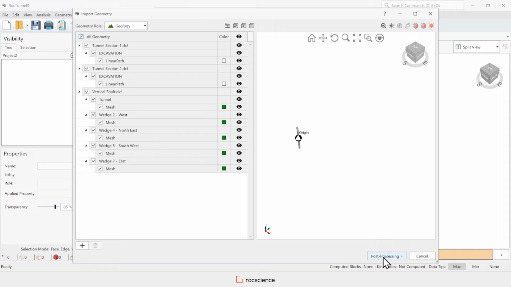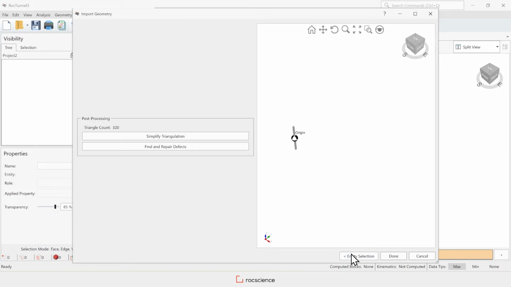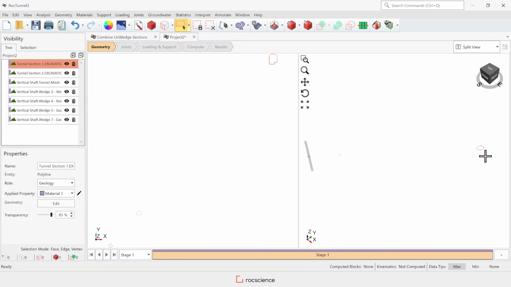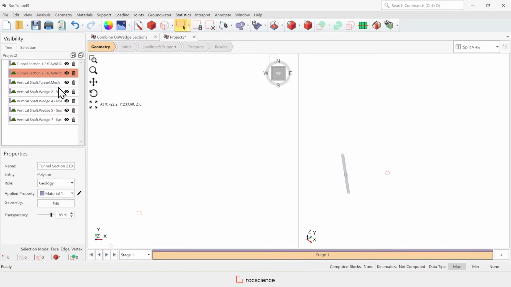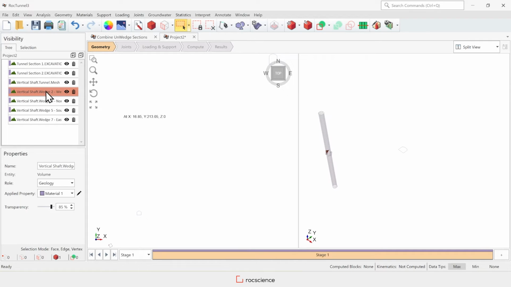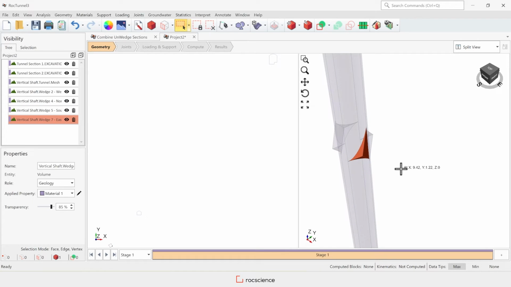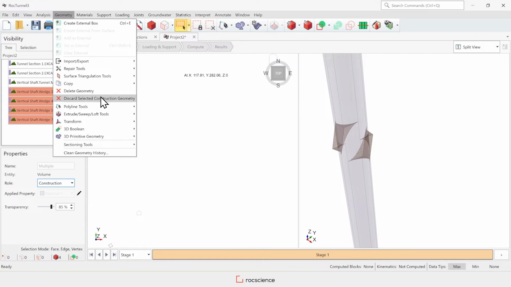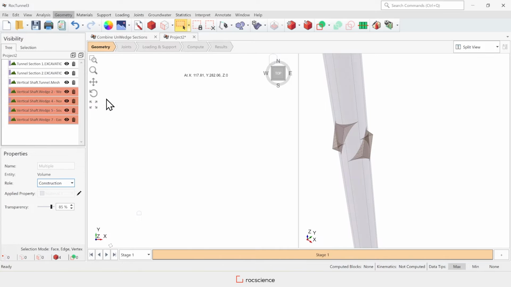So I've selected all the geometry. I'm going to post-processing. You can see I have one 2D section here. The second 2D section is here. And this is my vertical shaft. Now, there are several other geometry pieces here that represent joints defined in UnWedge. I'm not going to use these, so I'm going to discard them first. So I selected the row as construction, then discard selected construction geometry.